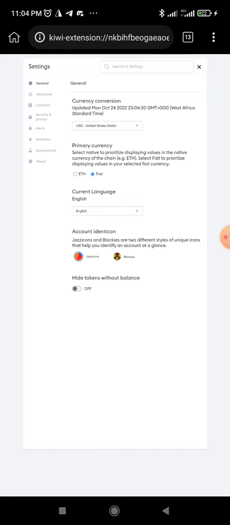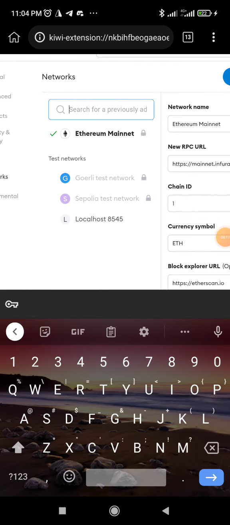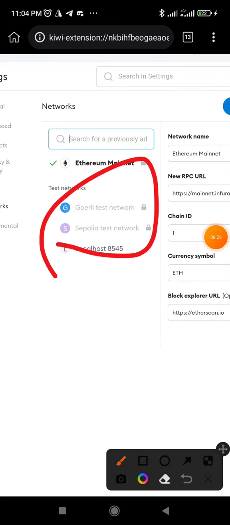Now this one here says hide tokens without balance. All those ones we're going to leave. You can click on network here, if you want to enable testnet. These ones are test networks. It's for people that use the testnet, airdrop and the likes.